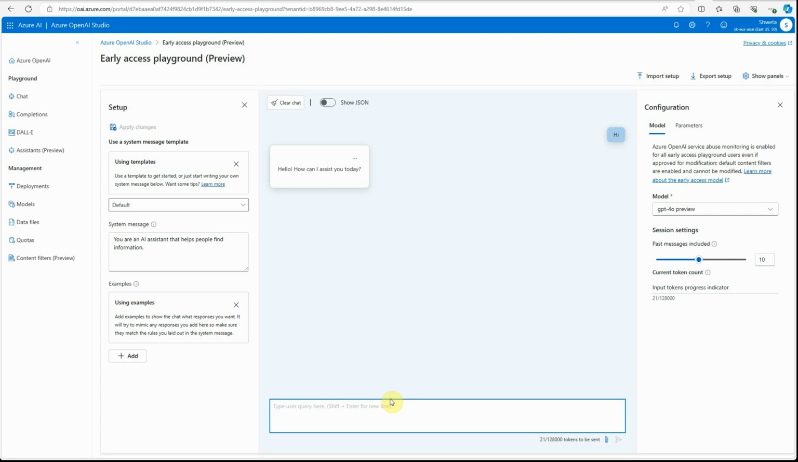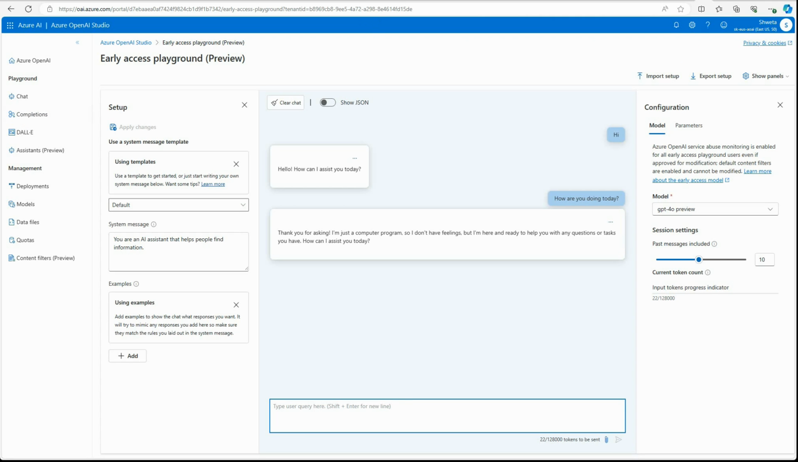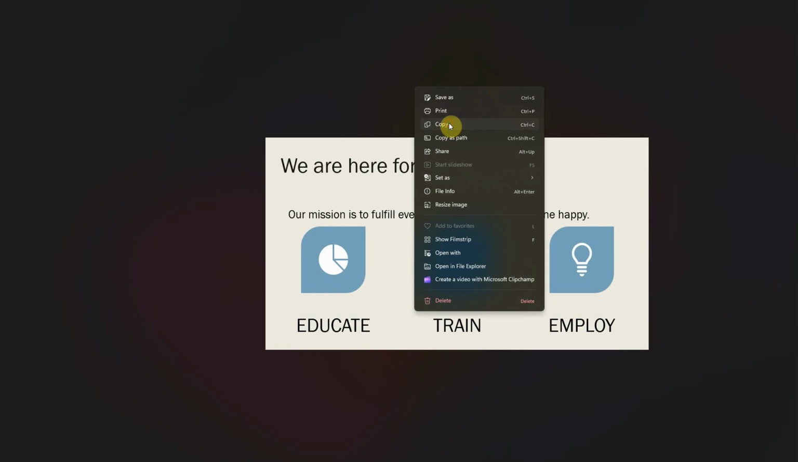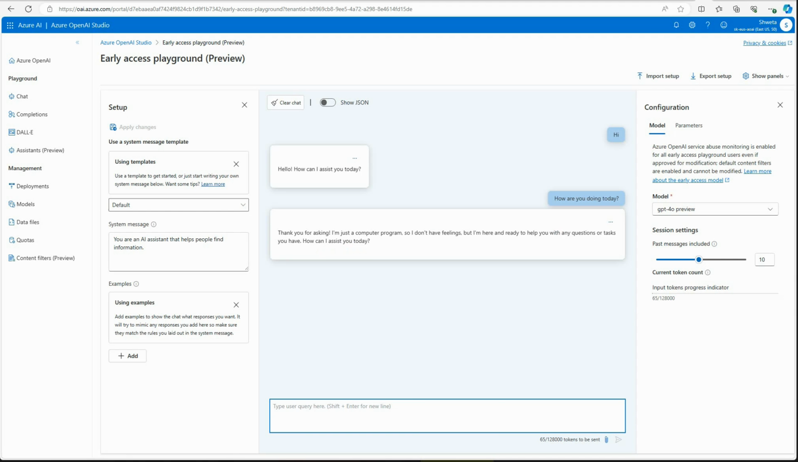How are you doing today? And this is the speed you can see. So let me quickly try this with one image. This is the picture I'm having. I will just copy it and we'll ask some question related to this. What is this image all about?